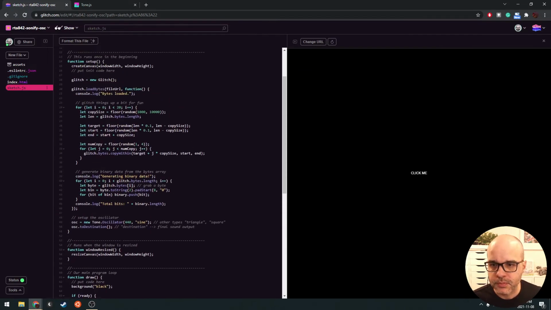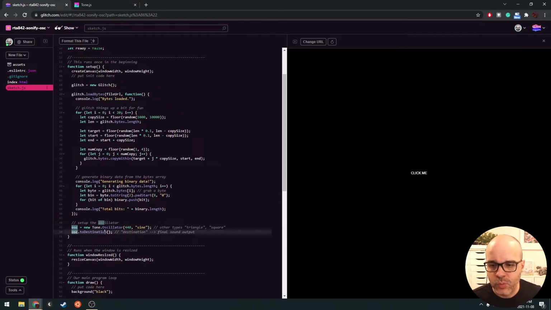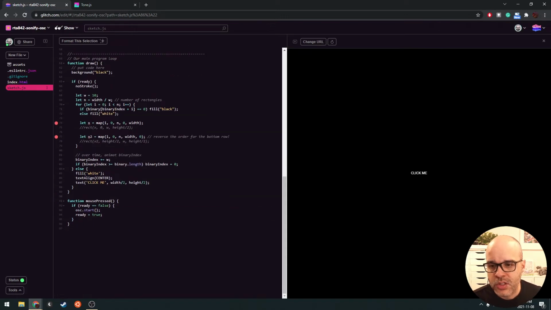Okay. So we've created an oscillator. We've connected it to the destination, which in other words means take the oscillator, plug it into your speakers, and we are starting the oscillator on a mouse press. So the next thing we can look at is let's have the pitch of that oscillator vary according to what's happening with our data. Okay? So we know that in this for loop here, this is where we're drawing our rectangles, and I've commented them out for now because I don't want to be staring at them. We'll bring them back in a second.